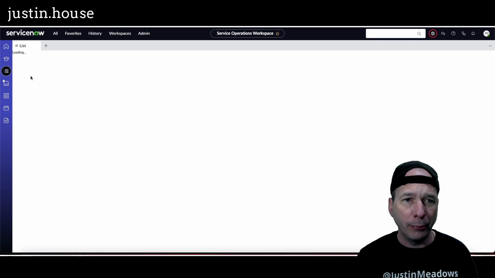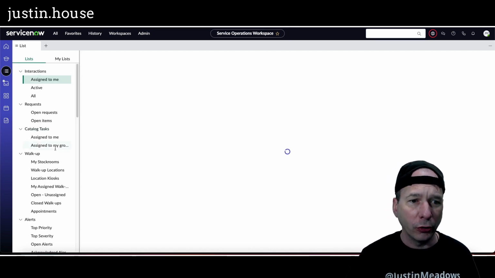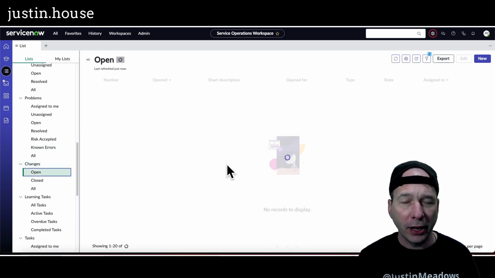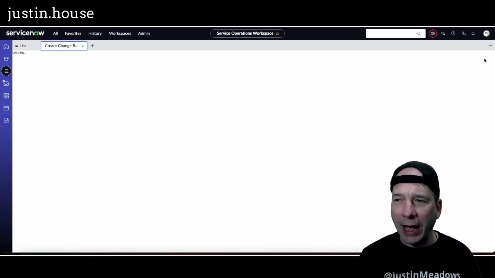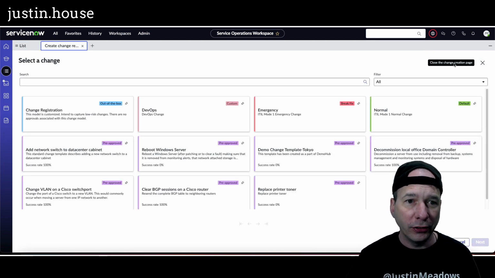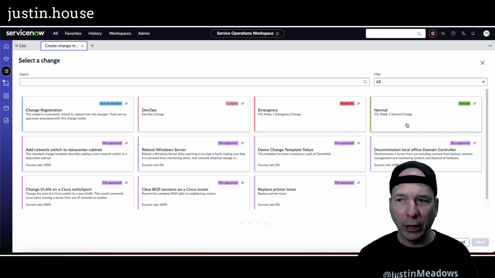So I'm in Service Operations Workspace. I'm going to navigate over to our change request. So change here, we'll just do all open changes. I'm going to click the new button, and if you hadn't ever seen a change in Service Operations Workspace, well, now's your chance to see it. We get a nice little pop-up of the different types of change models that we might want to start with.